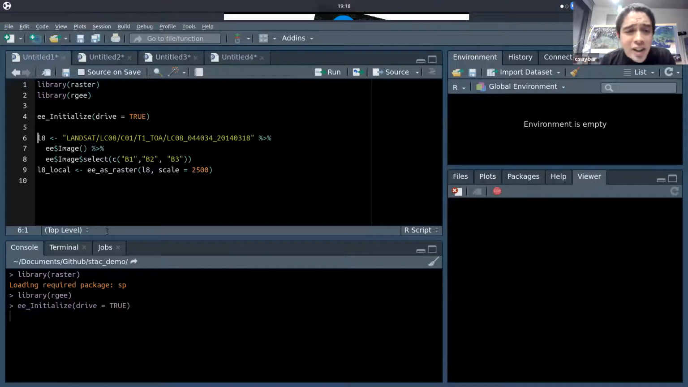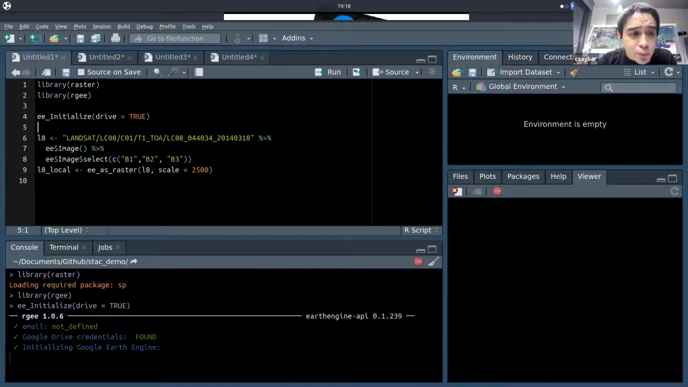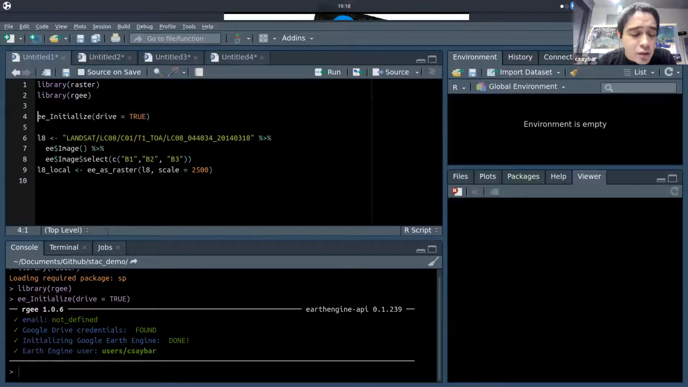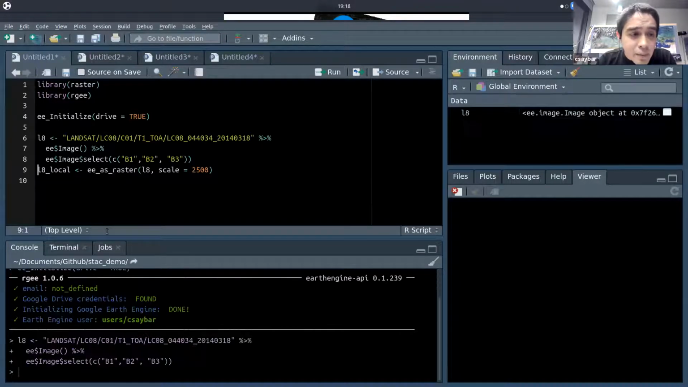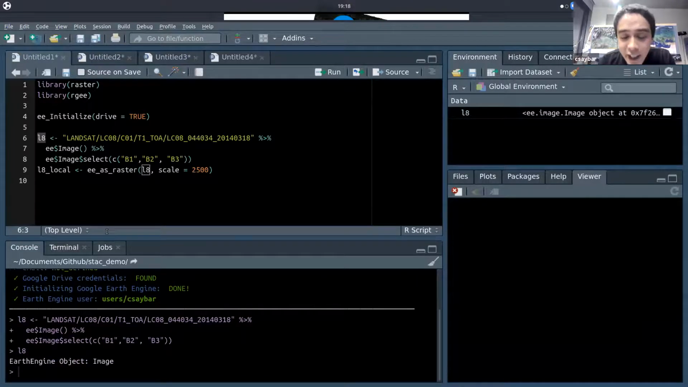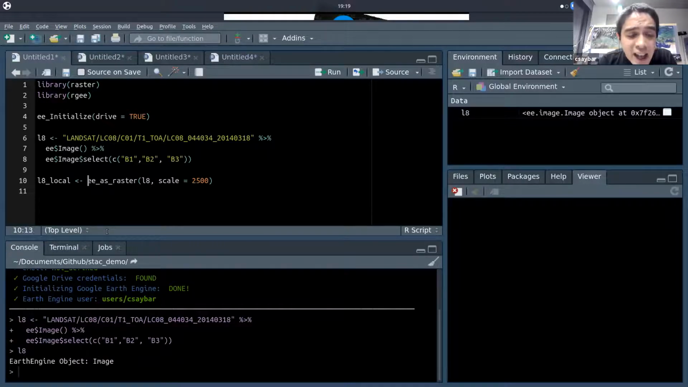Using RGE is so simple. It's almost the same as Python. You just need to initialize your Google Earth Engine session first. You can use this function in R, ee_Initialize. From line 6 to line 8, I'm creating an image object, and I'm selecting bands 1, 2, and 3. And if I want to move this image to my local environment, I just need to use ee_as_raster or ee_as_stars, depending on your preference, and put here the image and just the scale.